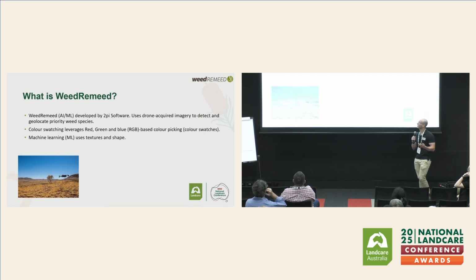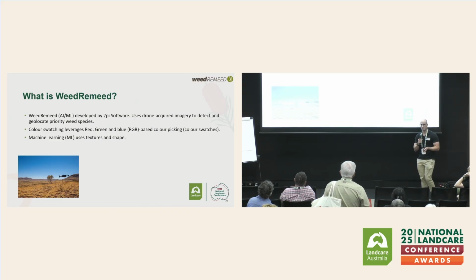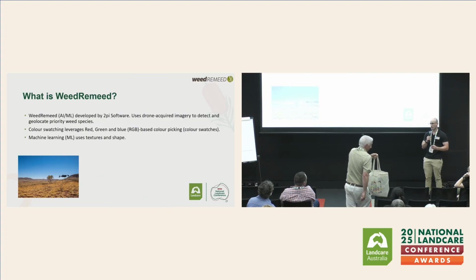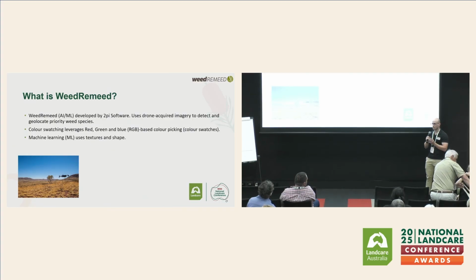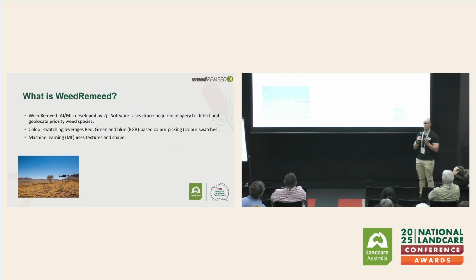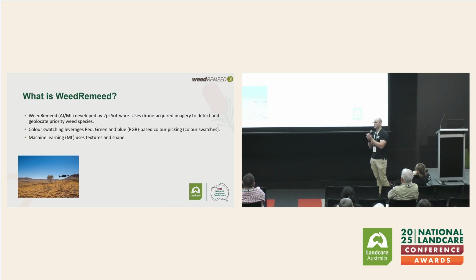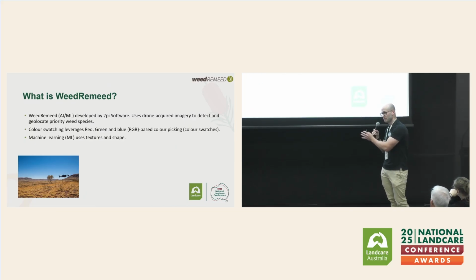So what is WeedRemeed? WeedRemeed is an AI machine learning software system. It's cloud-based and it's been designed to process data at large scale, so looking to be able to map landscapes as opposed to small areas. It uses a couple of different techniques. One of those is colour swatching, which is basically a comparison of colour between the drone imagery and something you design, which I'll touch on later. Machine learning uses texture and shape, and that's basically training a model on a bunch of examples of the weed to then be able to process and map out at large scales.